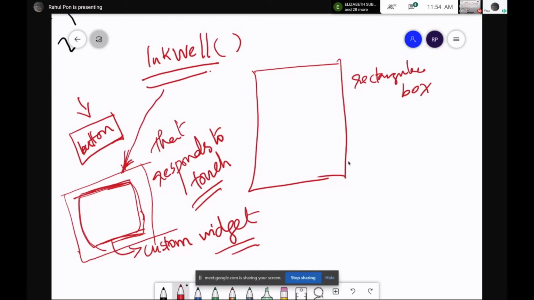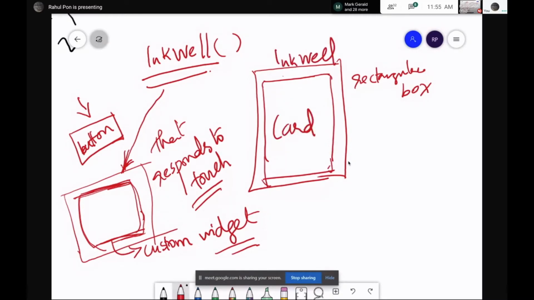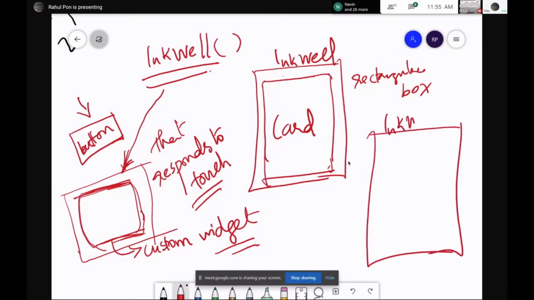So what do you put inside an inkwell? You can put pretty much anything. You can put a text inside, or let's say you have another widget called a card. A card is nothing but a container with rounded borders and an elevation, right? So this is a card. You can put a card inside an inkwell, that is allowed. You can put a container inside an inkwell. You can put pretty much anything inside an inkwell.